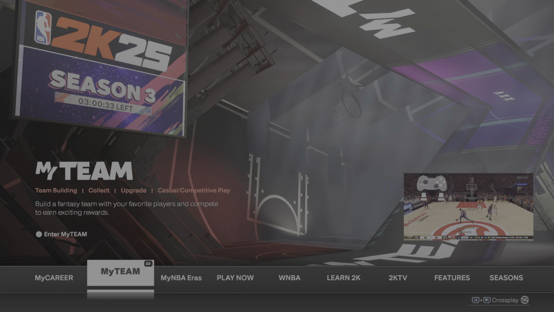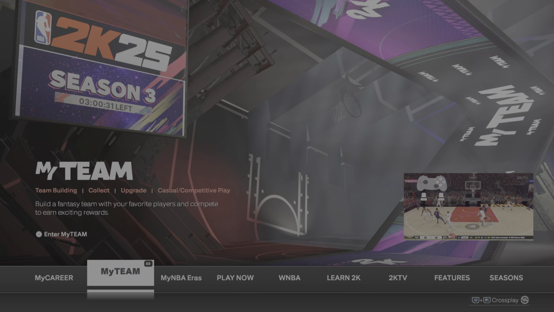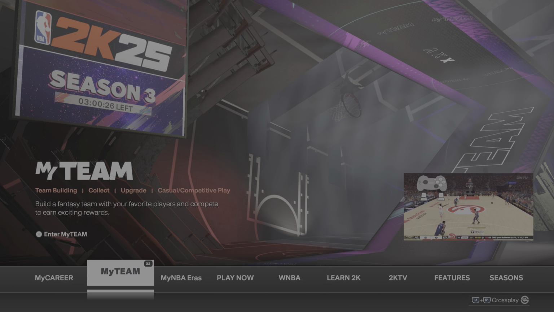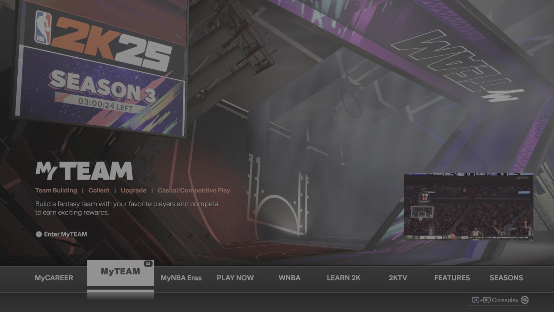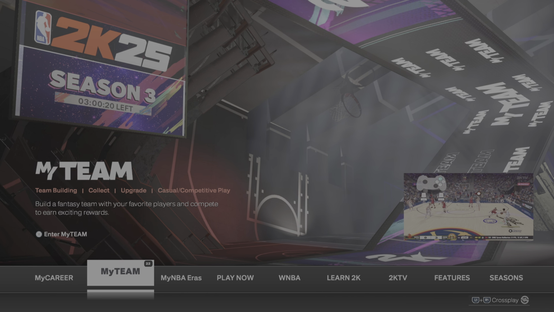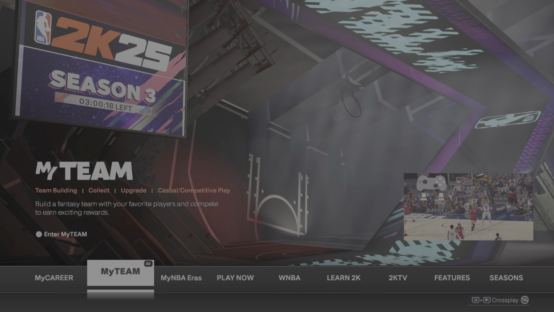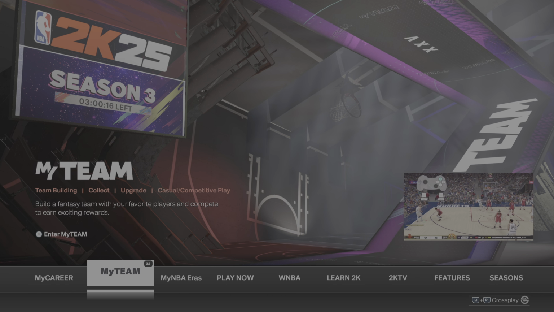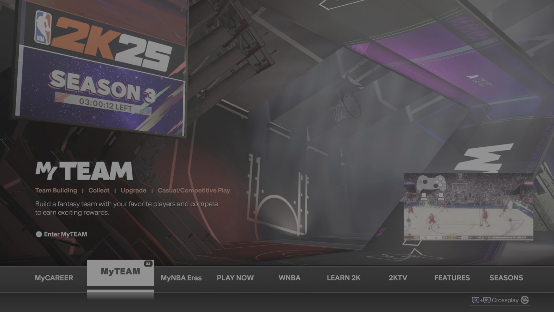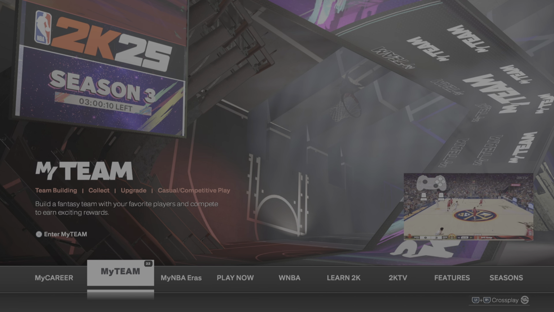Press the bounce pass button when you want to thread the needle through traffic, or double tap it if you want to throw a flashy pass with some flair. And if you want to pass the ball high into the post or over a defender to a cutting teammate, press the lob button. You can also hold the lob pass button to throw skip lobs if you want to pass from sideline to sideline or throw a full court advance pass.